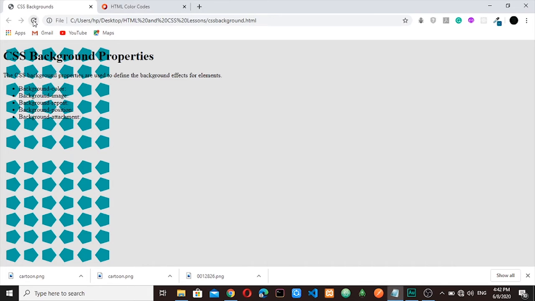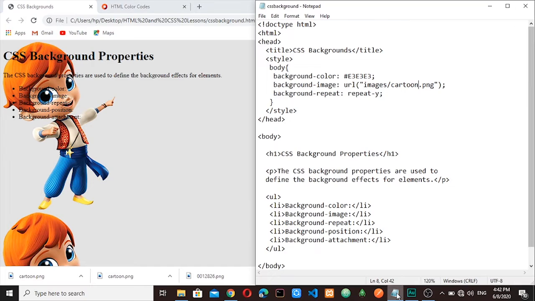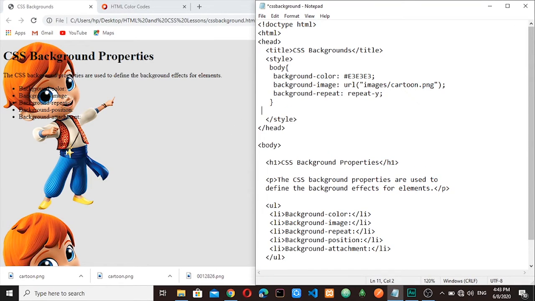Refresh. Yeah. Okay. I think it would be better if I increase the font size of my paragraph and list. So let me say P, comma, and then Li.